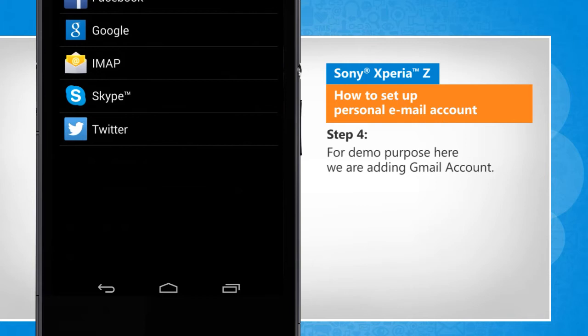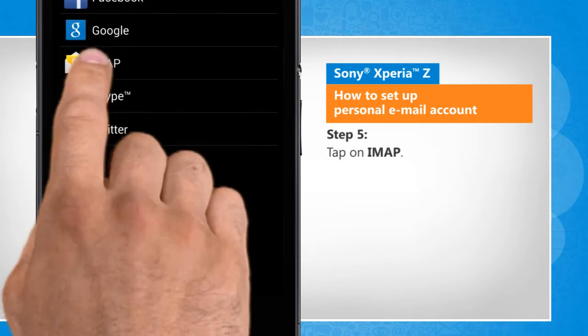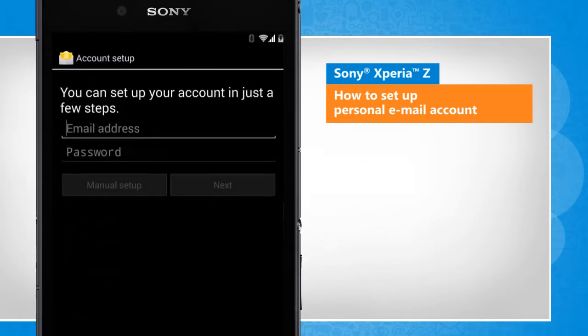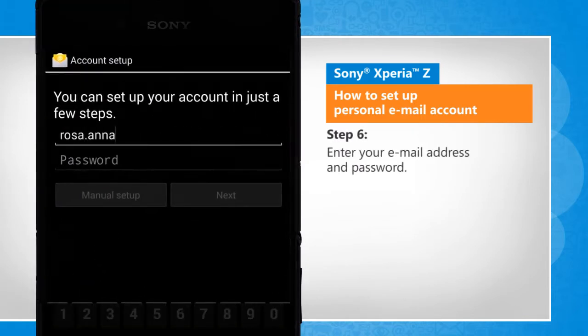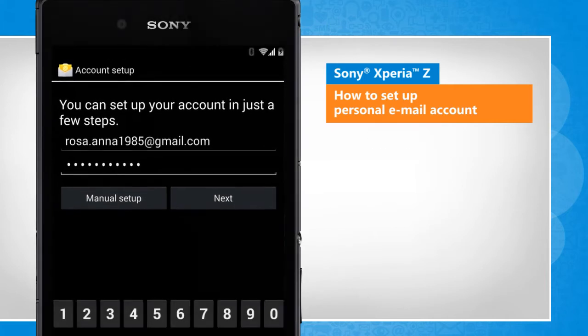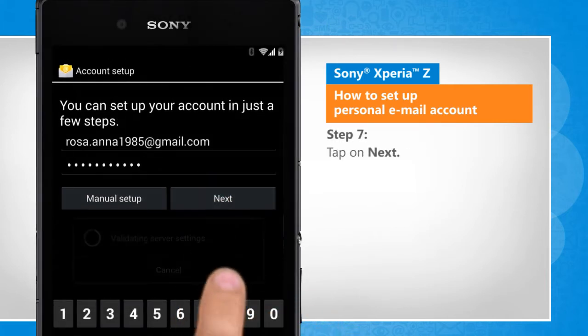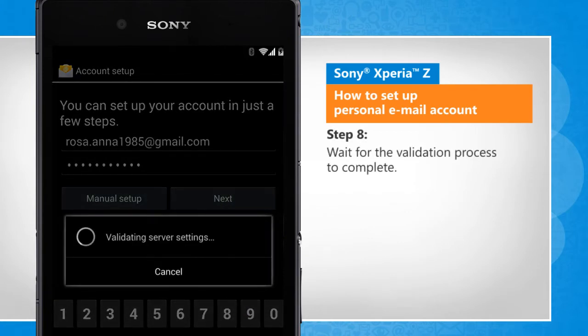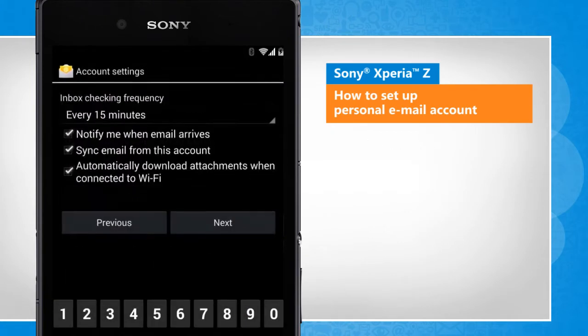For demo purpose, here we are adding a Gmail account. Tap on IMAP. Enter your email address and password. Tap on Next. Wait for the validation process to complete.